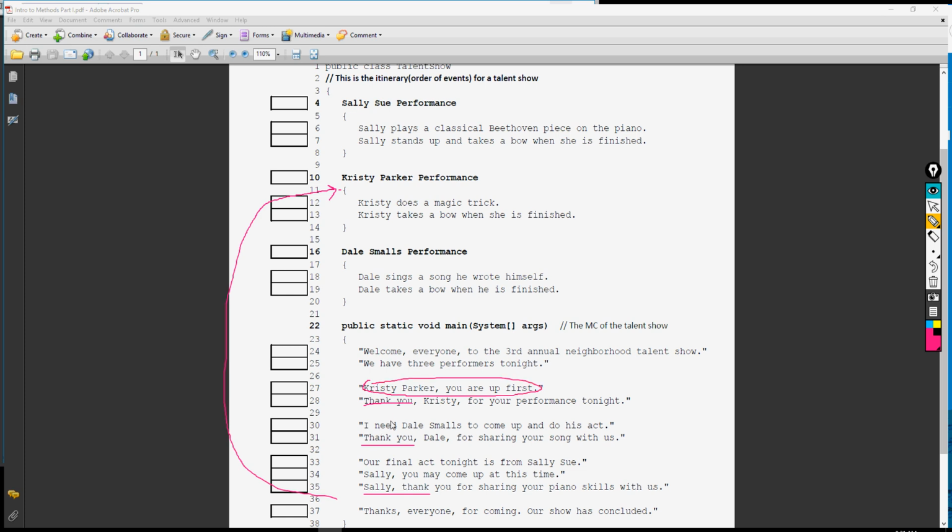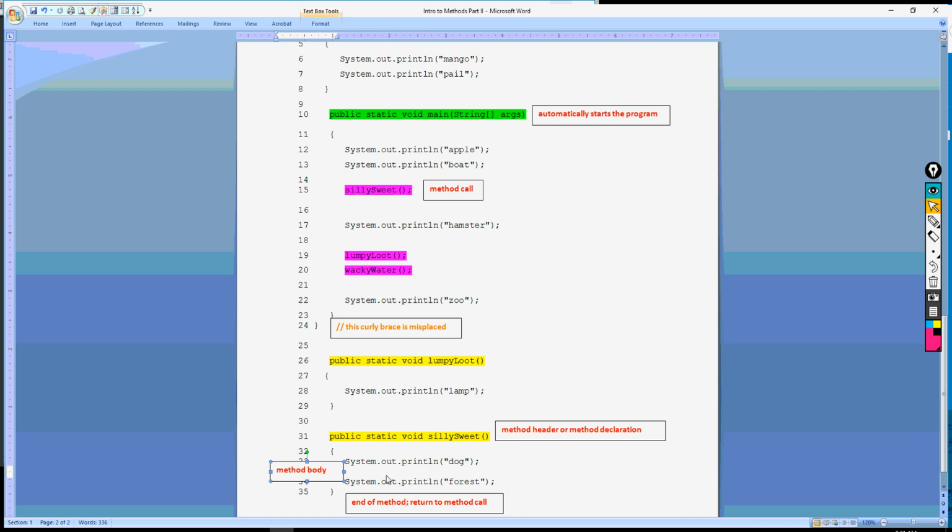Christy, you're up. I need Dale to come up. I need Sally to come up. And so this is kind of a logical order, and that's what's happening in this Java program. It's all very logical. And so as we then look at this, now we're not going to actually go to the line of code right below. We want to get in the habit of returning to the line that has the method call on it.